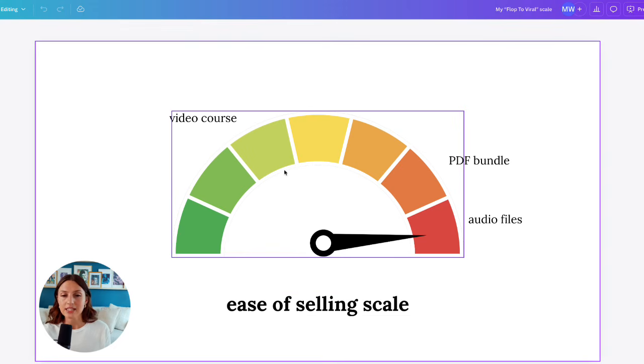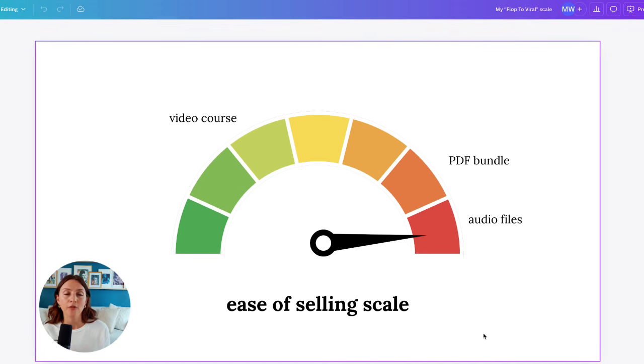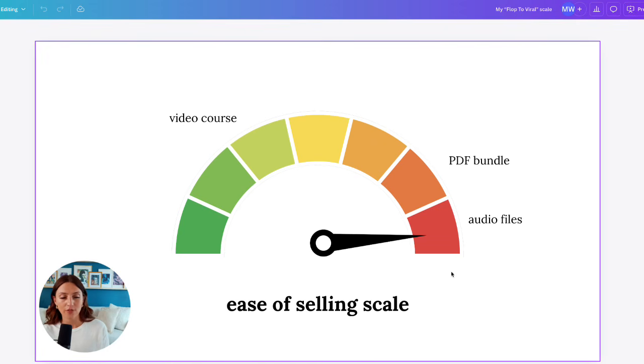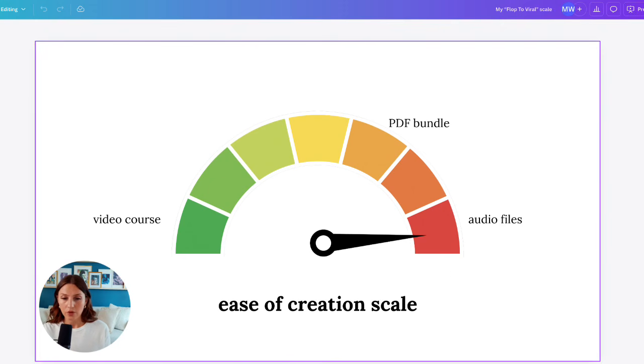So this scale comes down to people's value perception, what they perceive to be valuable. They perceive video courses to be very valuable. They perceive PDF bundles to be valuable, especially if you package it right. But they're harder to sell. And audio files have low perceived value for the most part. Obviously, there are exceptions to that rule. But for the most part, they're the hardest to sell because, again, you can just go to YouTube and get it for free.